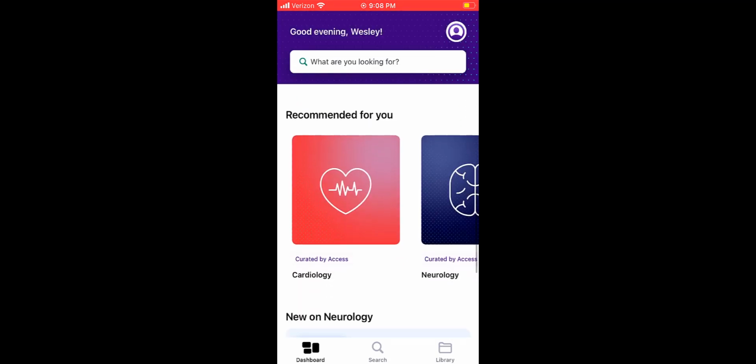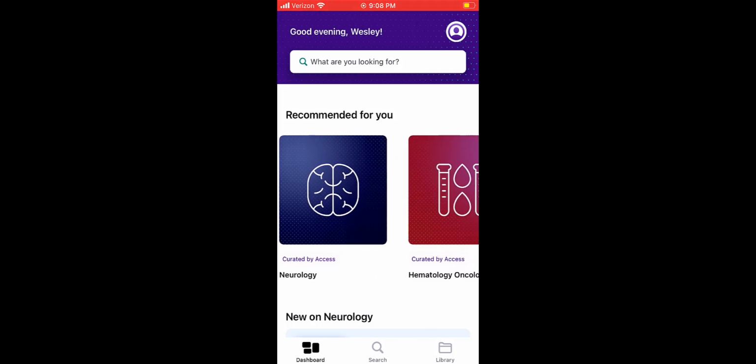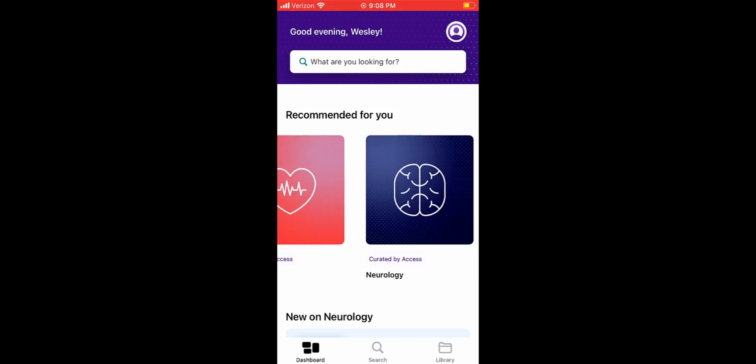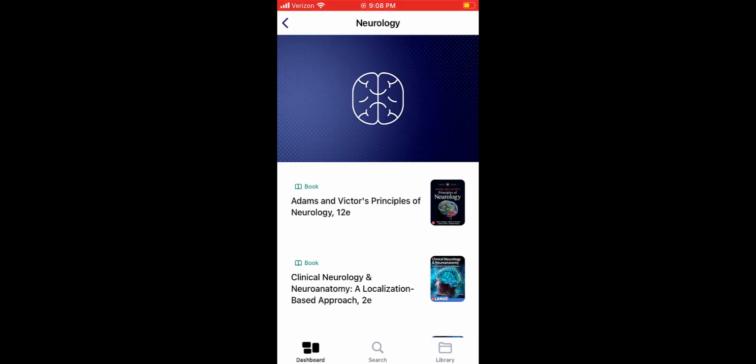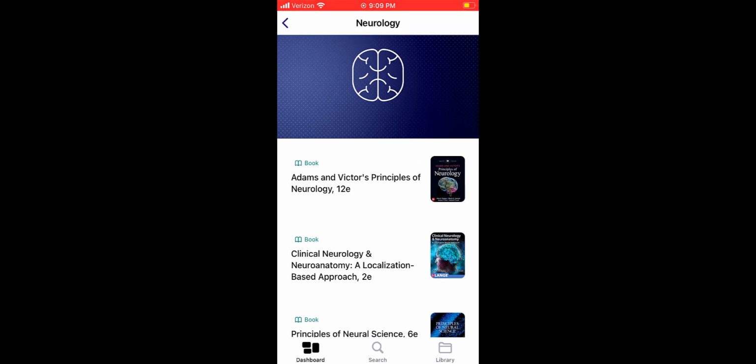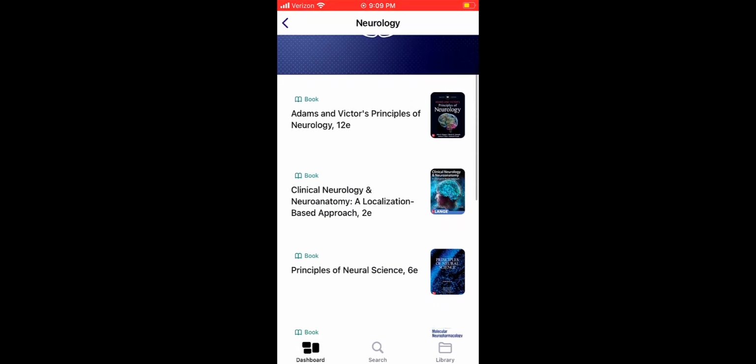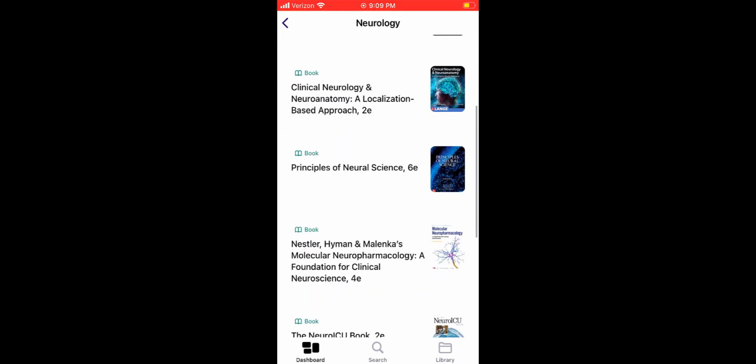And as we scroll down the dashboard here, you can see further recommended content to you. And again, this is based off of your preferences set in your profile. I have some cardiology, neurology, hematology content here. And this is going to recommend books and other resources available to you in the app. We do have a new edition of Adams and Victor's that has published recently, and of course a lot of other content that you'll see.